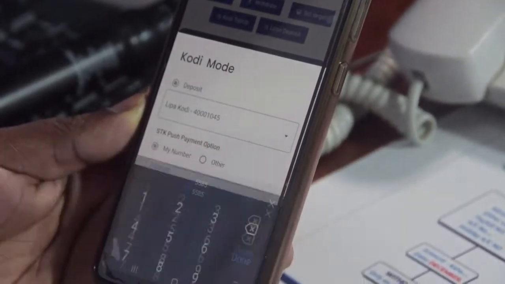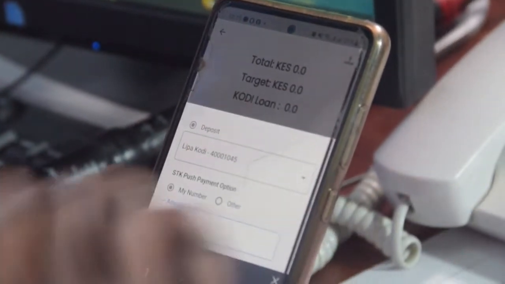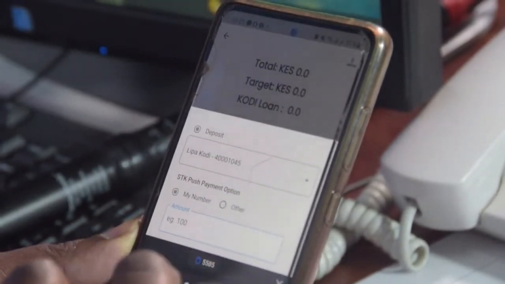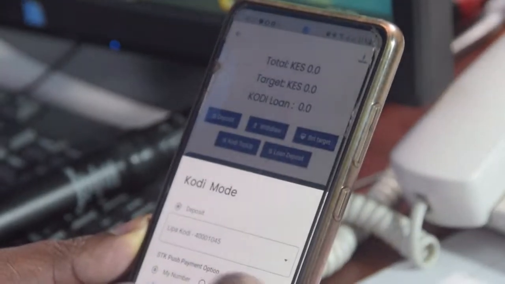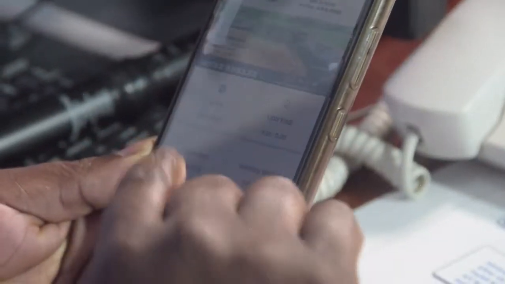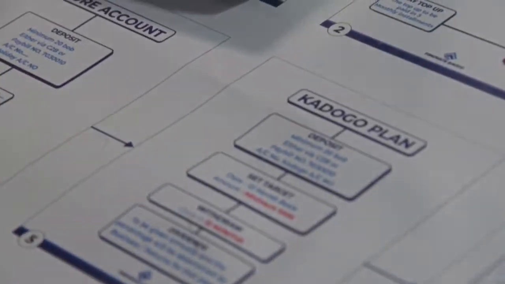Then I will select, where do I want to pay? Do I want to use my phone number, or another person's phone number? You will select. At this point, I want to use my phone number, so I will show that I want to deposit 50 shillings. Then I will say deposit. It is automated, and it will bring me an STK push asking whether I can pay the 50 shillings. Once I select yes, it's going to ask me to put my PIN. This is now my M-Pesa PIN.